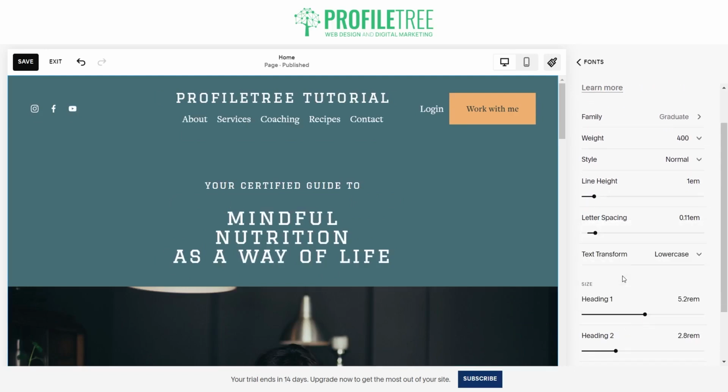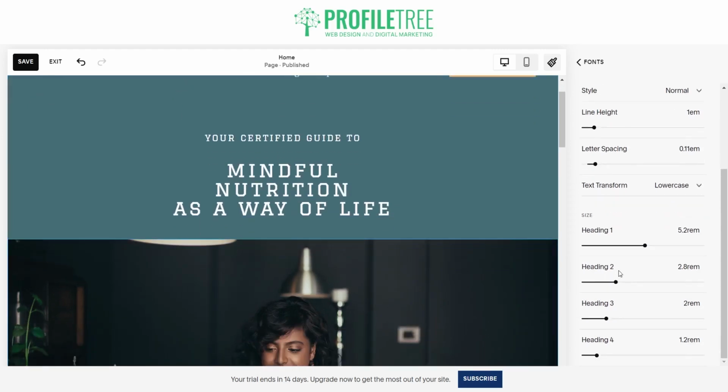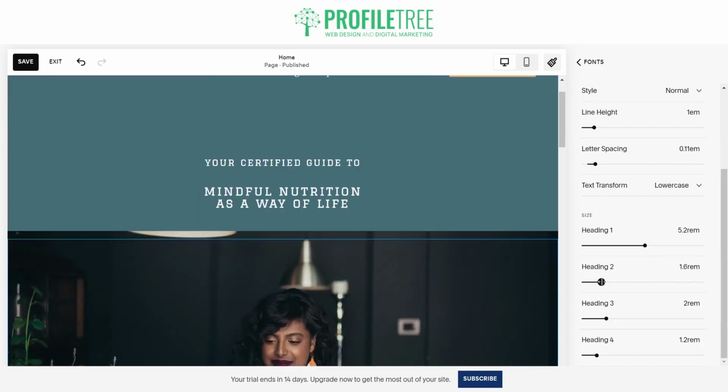You can transform it so it's like lowercase instead of uppercase. You can capitalize it all as well. You can have none. So I'm just going to keep it as uppercase, or well, we can keep it lowercase. Looks a little nicer like that. And then this is where we can change the rem for each of the headings. So there's heading 2, heading 1, heading 3, heading 4.